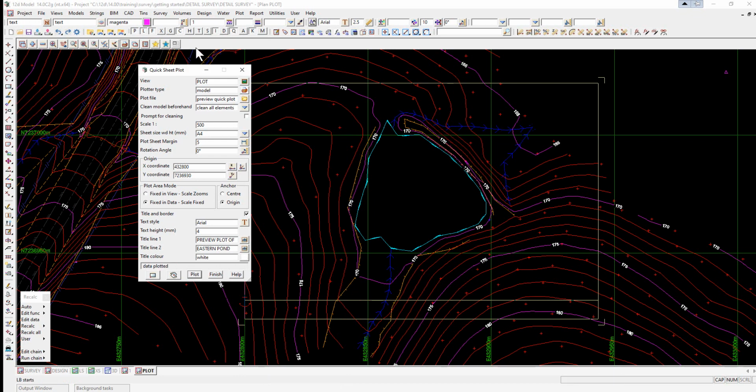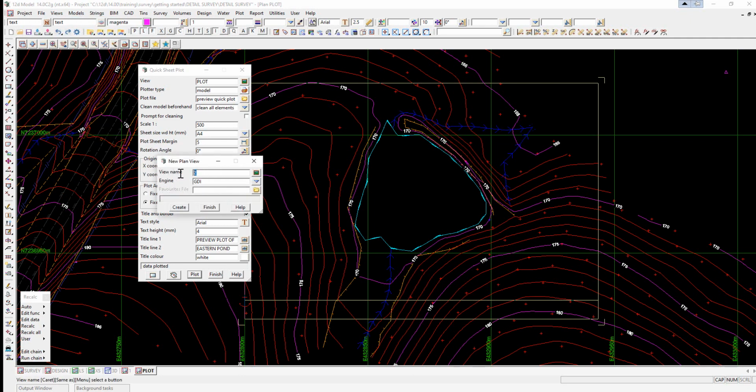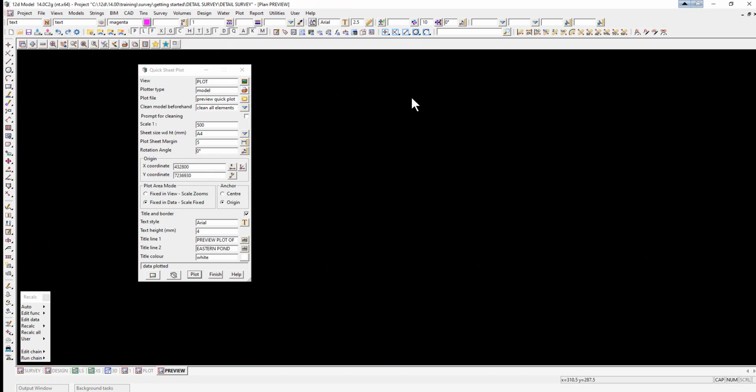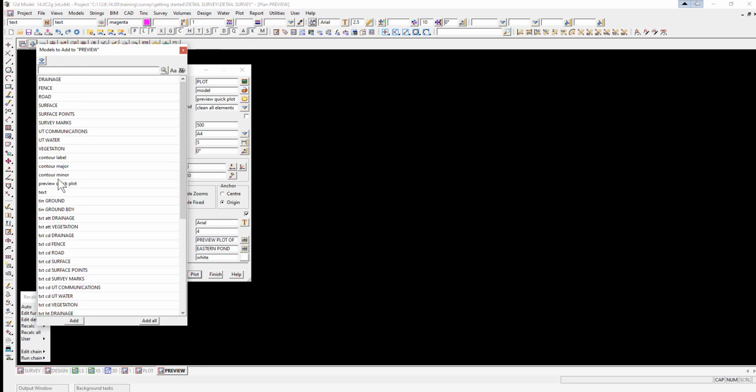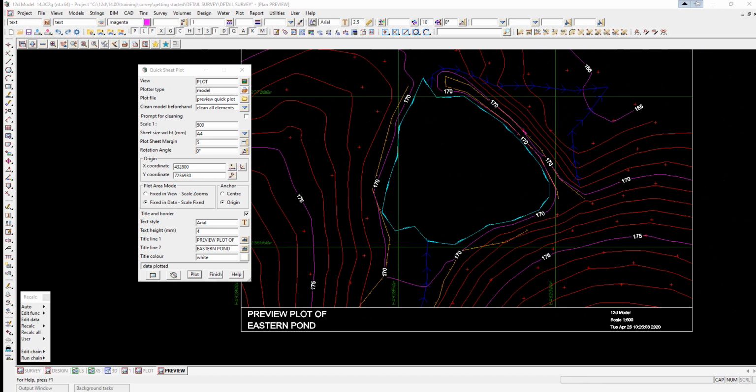We're now going to create a new view called preview. So if we select view, create, plan view, and we're just going to type in preview for the name, create, and we'll maximize this view, and we can turn on the model of the preview plot we just performed, and there it is there.